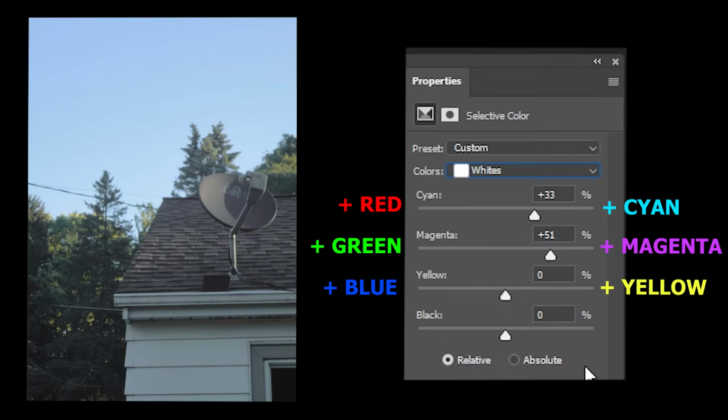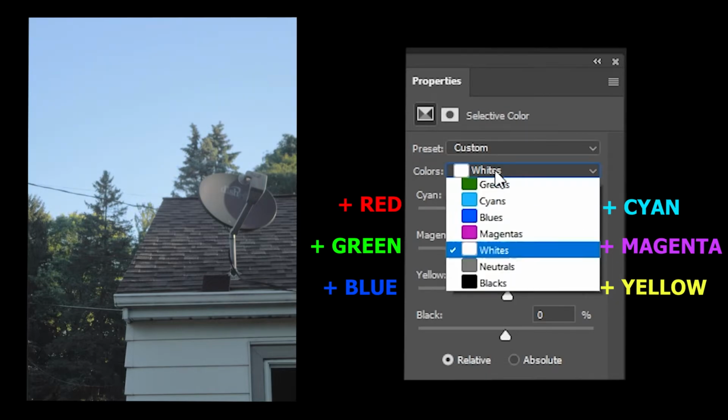So we look at the color, it's going to be yellow. Do we want more yellow? No, because we want more blue, and yellow is the opposite of blue. So if we take away yellow, we get blue, right? So that's why we push it that way, and we're actually still in the white.